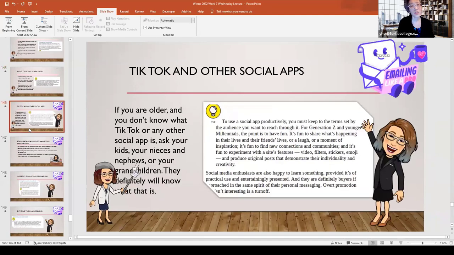And then, of course, you can have TikTok. And if you're older and you don't know what TikTok or any social app is, you can ask your kids, your nieces and nephews, or your grandchildren. If you're going to be dealing with younger and younger people, once again, you've got to know how old your boss is. If you're going to be dealing with a very young boss, then you should get to know your social apps really well. That way you can talk like the boss, sound like the boss. And they won't think you're a dinosaur, especially if you look old. You have no advantage saying, I was raised in the pre-internet age.